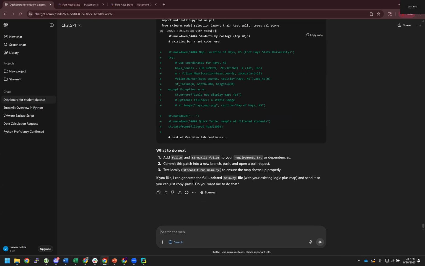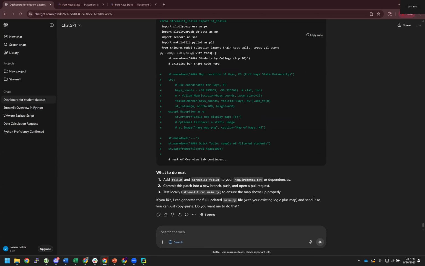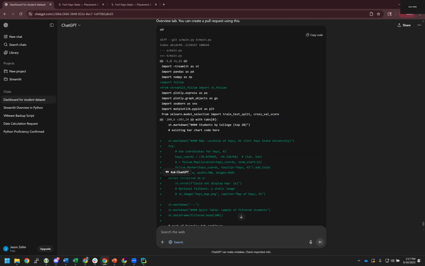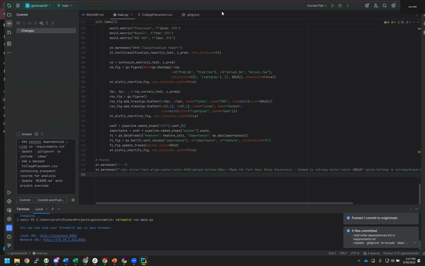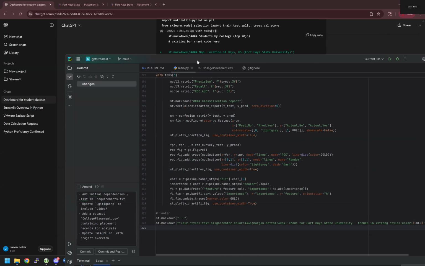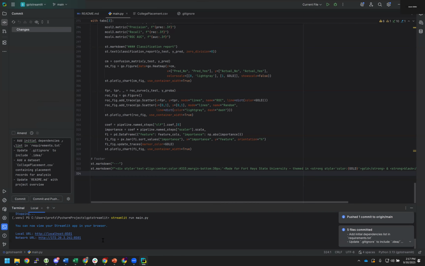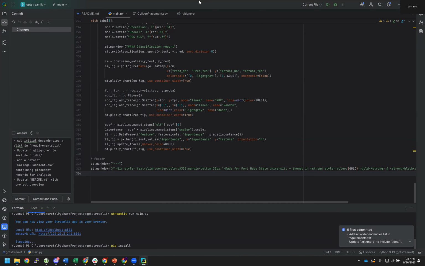Okay. And again, it can generate the full thing if you wanted to. Otherwise, all we have to do is add the Folium and the Streamlit stuff to our requirements, because that's not going to be able to be added on that side. We will need to add those based off when we actually install. So just follow some directions here. And let's add those. Let's pip install Folium.